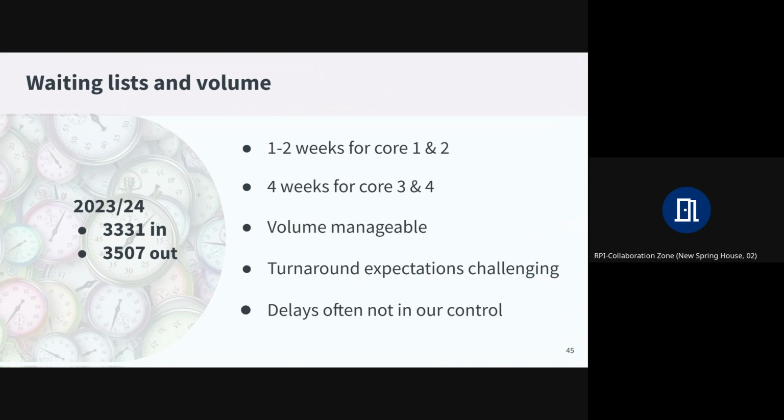It's expectations around turnaround times that we find really challenging. And often delays are not in our control. And I've got a couple of slides to illustrate that.